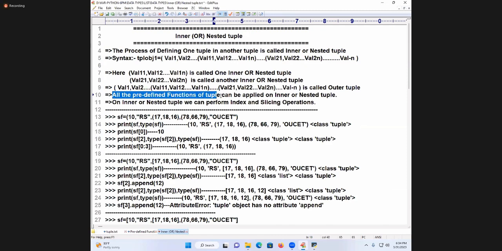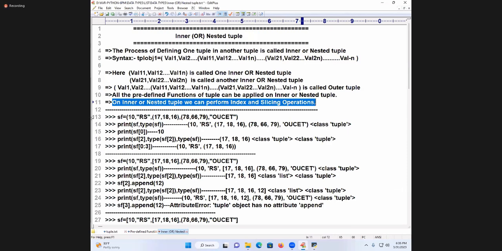All the predefined functions of tuple can be applied on the inner tuple also. Two functions are there. One is index, one more is count. Right. Next, on an inner or nested tuple, we can perform indexing and slicing operations.